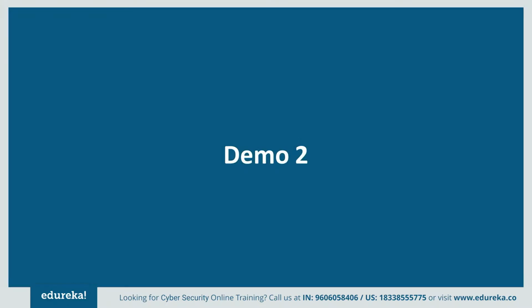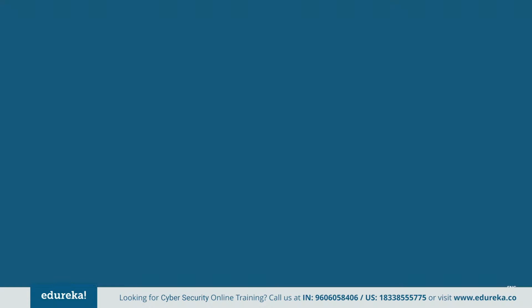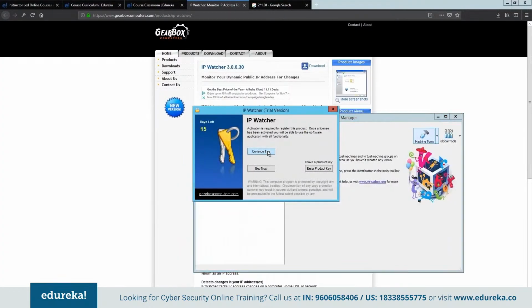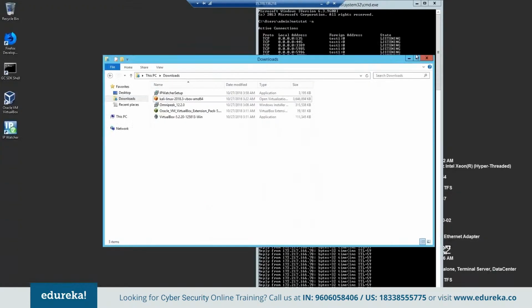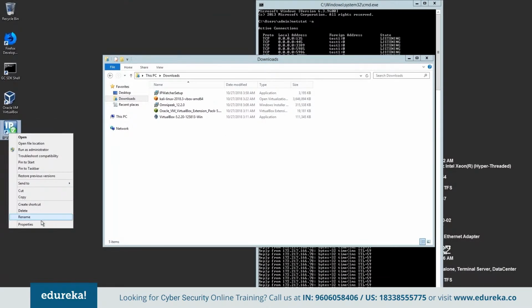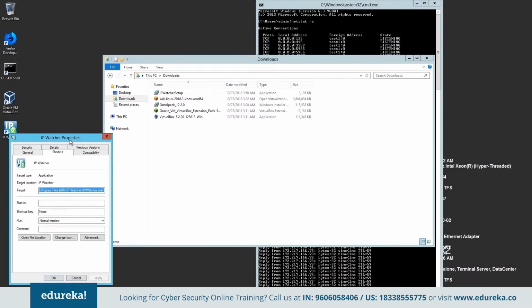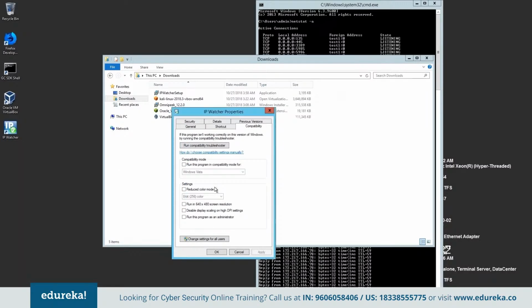Let's go for one more demo on IP Watcher. Downloading IP Watcher 3 and running it. I'm going with the trial evaluation edition. IP Watcher is freeware and supports 2000 and XP. In this case, my operating system is 2012, so I need to run it in compatibility mode. Go to Properties, Compatibility, and select Windows Vista or Windows XP.